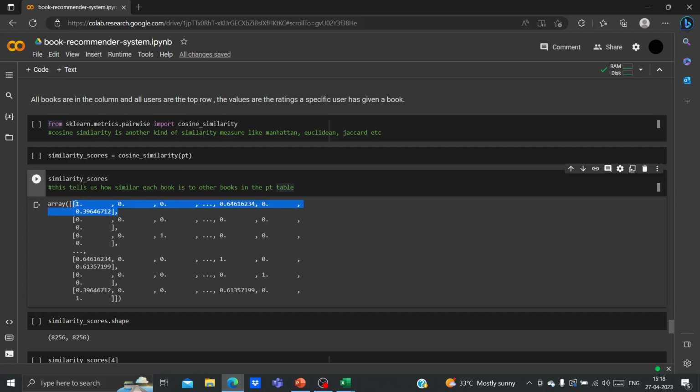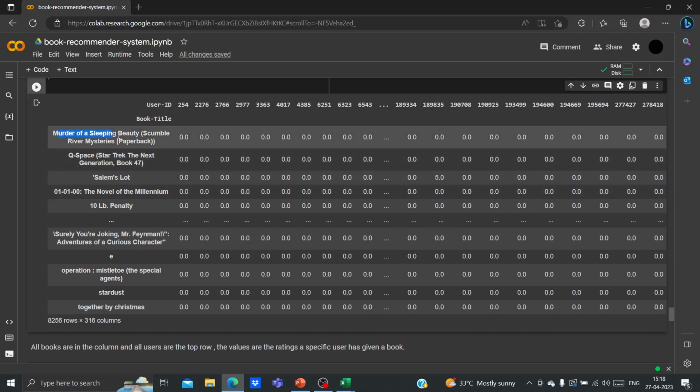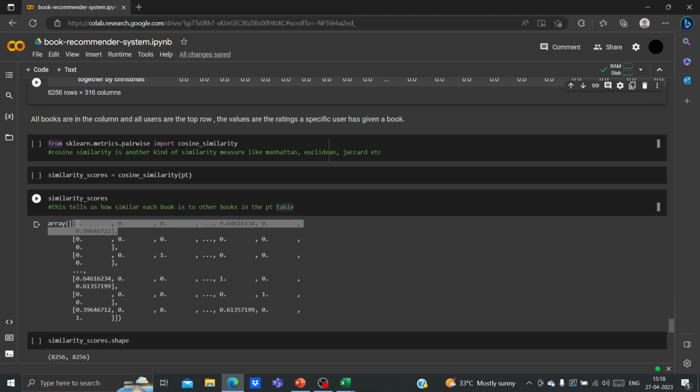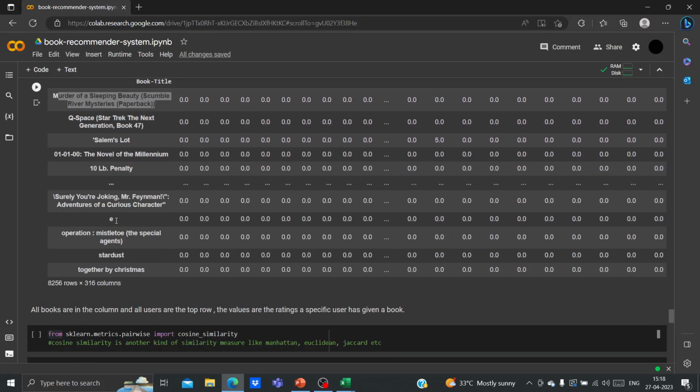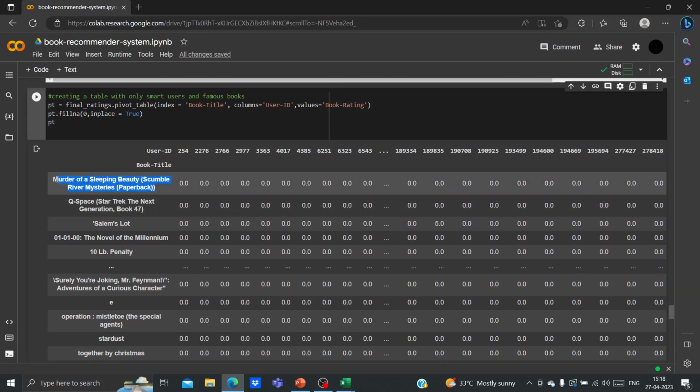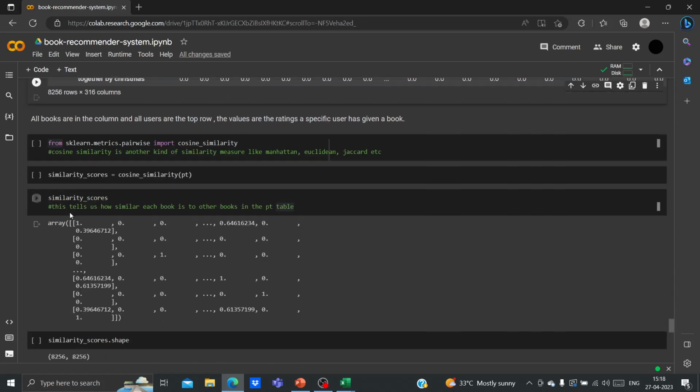So the first value is 1. I'll tell you why it's 1. That's because Murder of a Sleeping Beauty is being compared with itself in the first element over here, which is what's giving it a value of 1, because of course the same thing will be similar. Now this 0 point something something value, which we are not able to see over here, will be the comparison between Murder of a Sleeping Beauty and this Q space Star Trek book. That is the cosine similarity value.